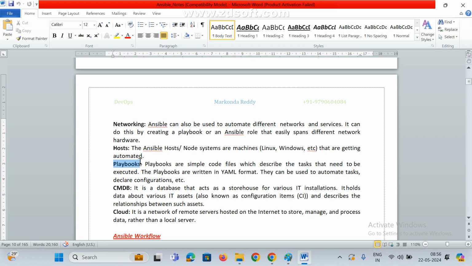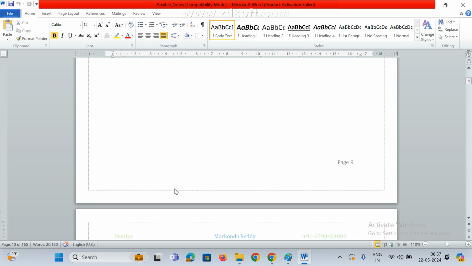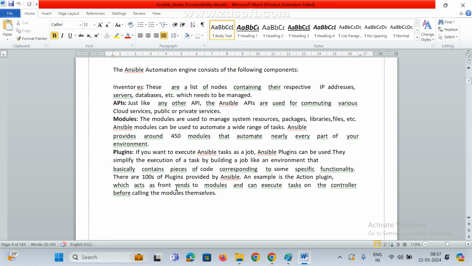So here also we can use ad hoc commands, or we can use a playbook. Playbook is nothing but, if you want to execute multiple tasks, if you want to describe multiple tasks, we go for a playbook. That's it, simply if you want to understand. Now there are many things: host, playbook, and now plugins.